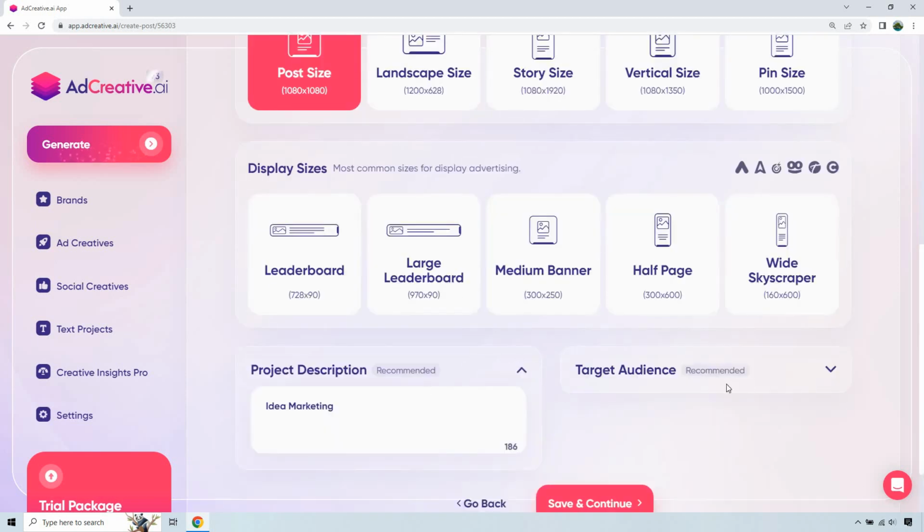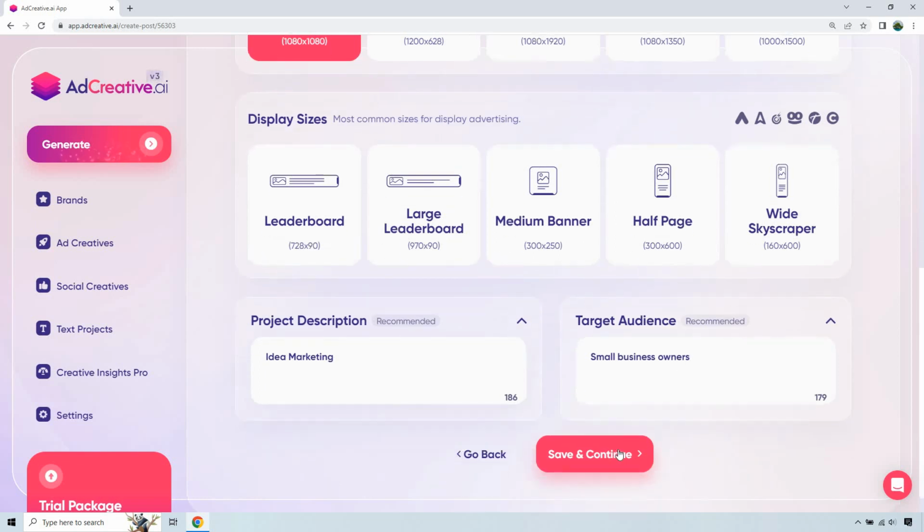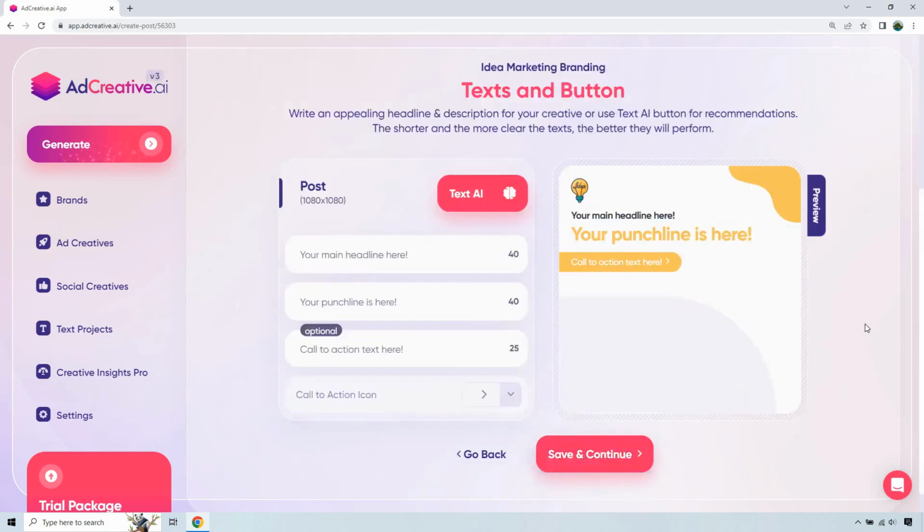Project description, sure, idea marketing, and then we have our target audience, which ironically enough, this will also be great for small business owners. So let me type that in there. Okay, so we have that. Let's click on save and continue. So that's the first big step.